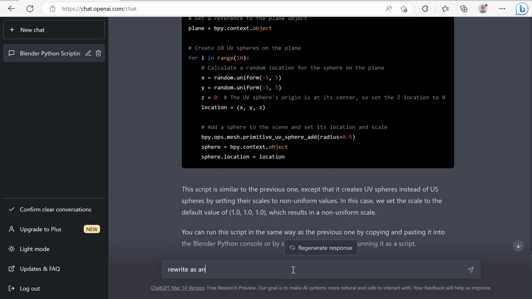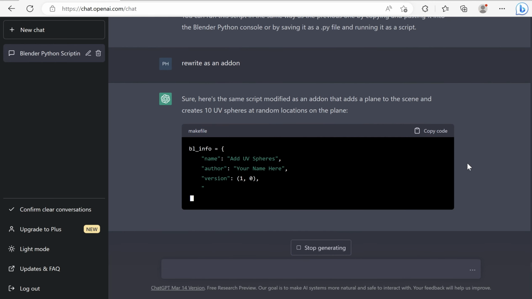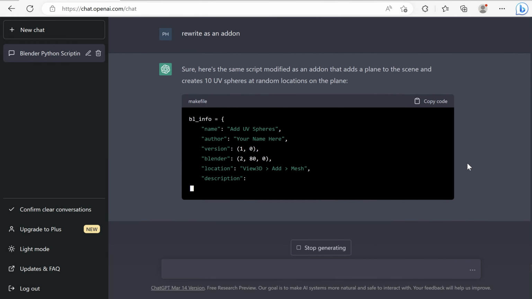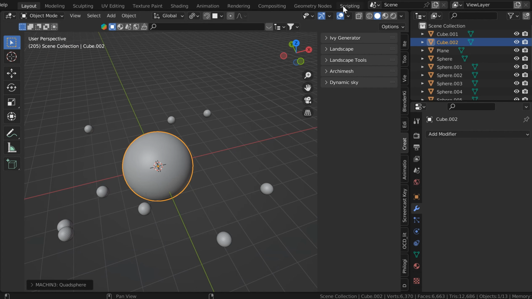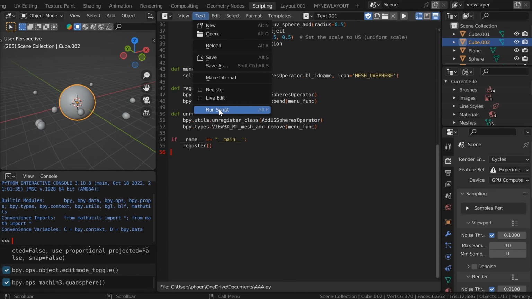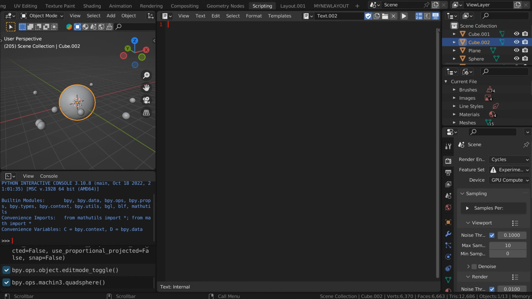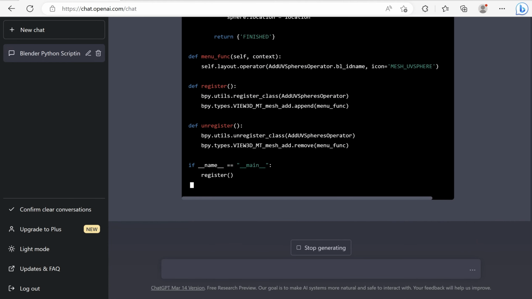rewrite as an add-on, and then it's going to rewrite it with the BL info because it'll just do it for you. There's no reason to try to copy paste and miss something or screw up an indent in the actual code. And so what we can do is go back to scripting, text. I'll just click new and come back over here. It should be done in just a second.